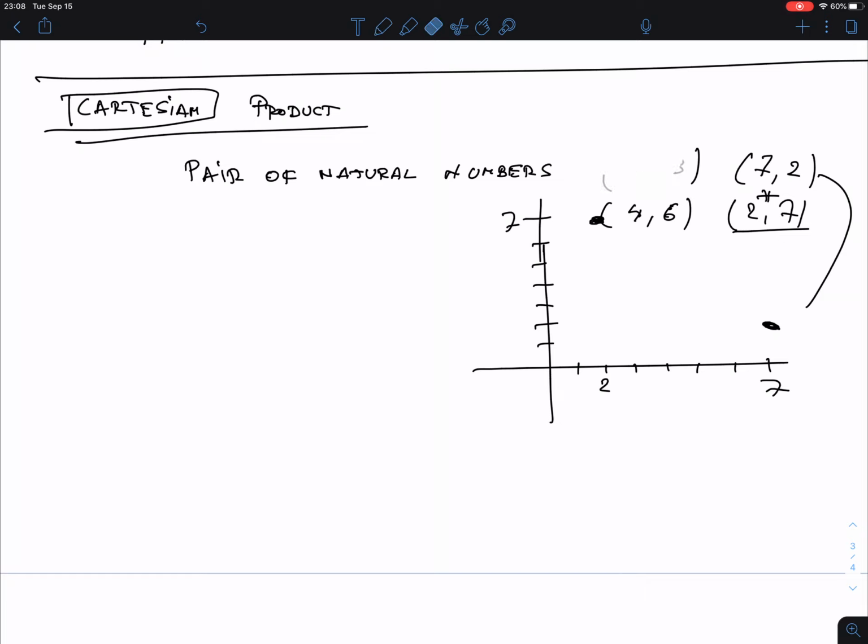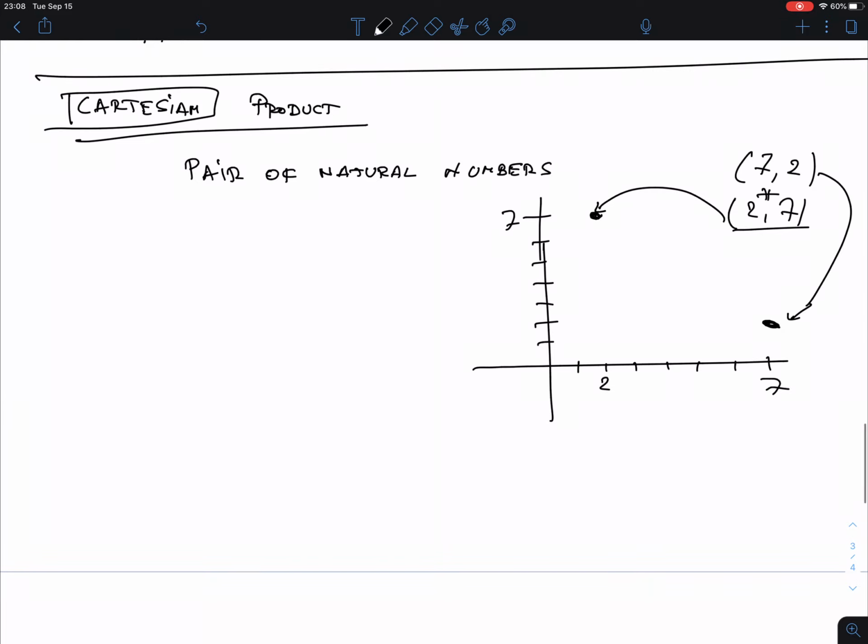Let me get rid of these two other guys here. Sorry, I'll do it again. So that would be this point here. So this is the point 2, 7, and this is the point 7, 2. Clearly different points because, of course, it's an ordered pair. The first coordinate is the x coordinate, the second is the y coordinate. If we wouldn't order them, we would not know what is what.